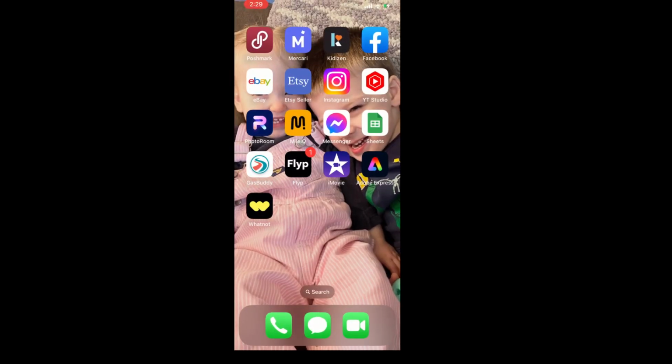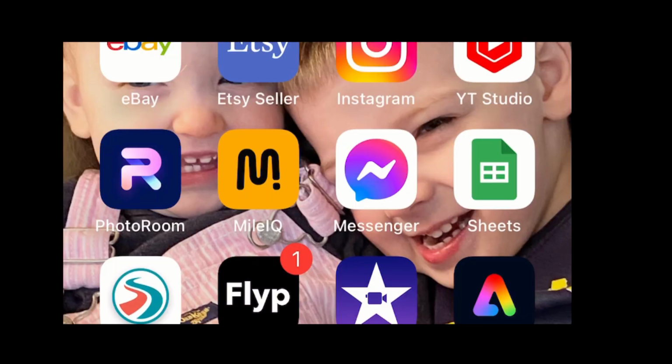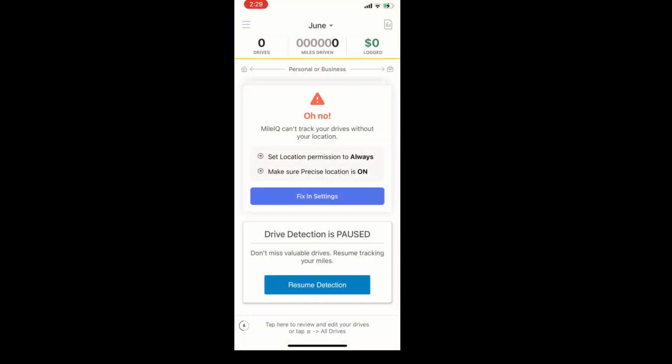So next over is this yellow one that says Mile IQ. I do not have this one turned on all the time. You can see, oh no, Mile IQ can't track your drives without your location. So this is what I use when I am going sourcing, because if I do have it turned on, which I don't right now, it says drive detection is paused. You can resume detection. This is another one. You can have it on all the time, but the free version will only record 40 drives a month. So I have it turned off when I am not sourcing.